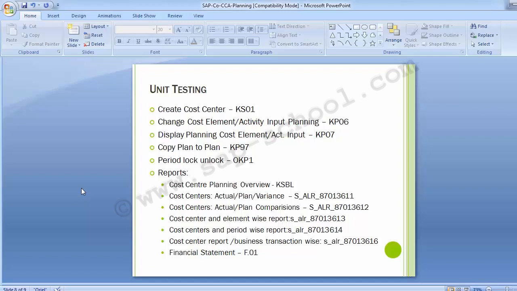And now we can move to the unit testing part, where we will be creating certain cost centers and maintaining certain planning values with respect to cost element in the system, and we'll see how the various reports look once you maintain the planning values for the cost, and what the different actual costs are which have been posted into the system, and how you can have different reports on the basis of that.